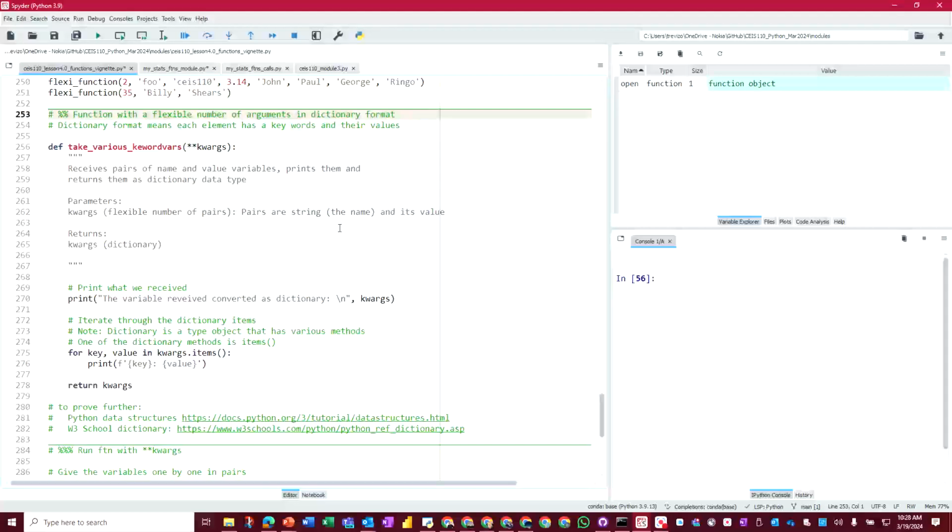When you have two asterisks, it means that you're going to get a flexible number of variables, just like before, except this time each variable is a pair of things. That pair is the name of the variable and the value of the variable. So you'll send one pair, two pairs, three pairs, four pairs, as many pairs as you need for that particular scenario.